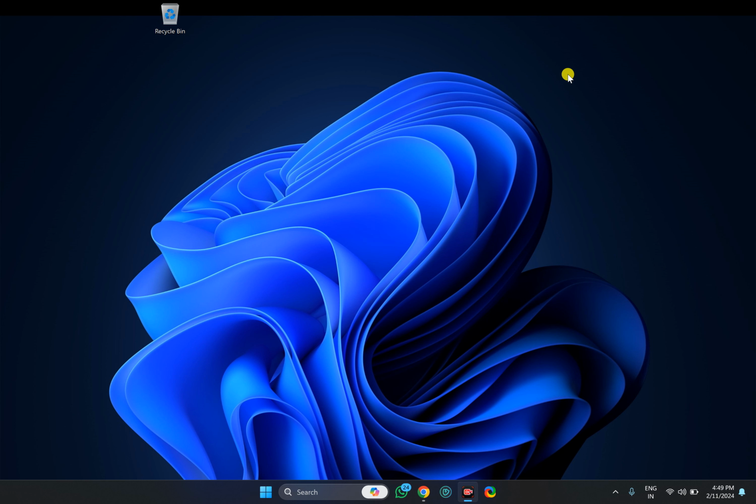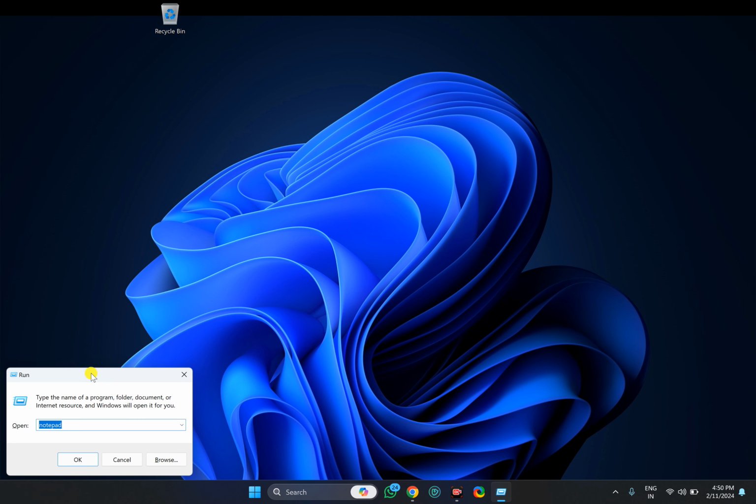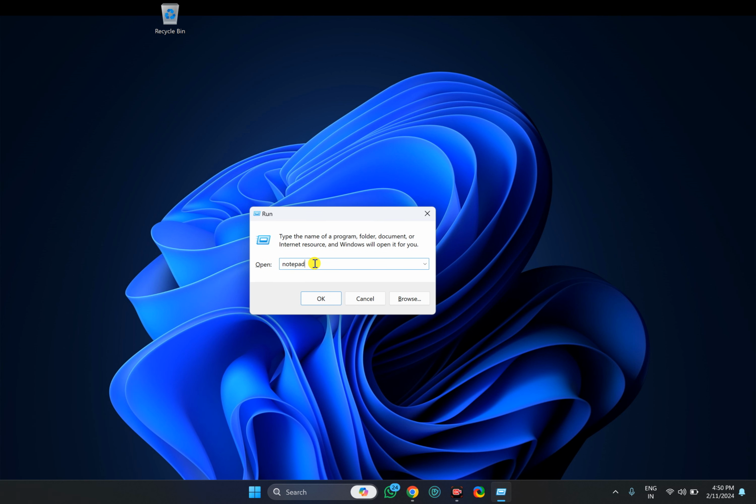Next method is through Run dialog box. For that, press Windows plus R key on the keyboard. This will open Run dialog box. Here type PowerShell.